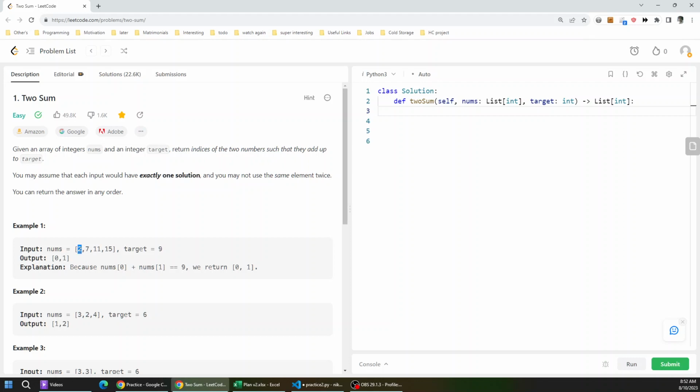So what we'll do is we'll have a hash map and we'll map the number to the index, and then we look at the difference between the target and the number we are looking at and see whether that difference is already present in the hash map. So let's say we start with a 2.